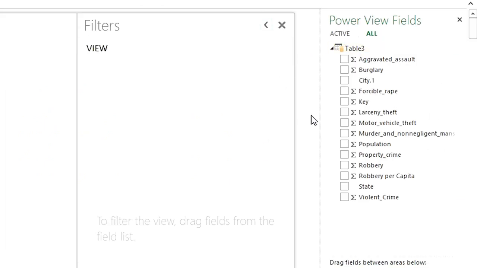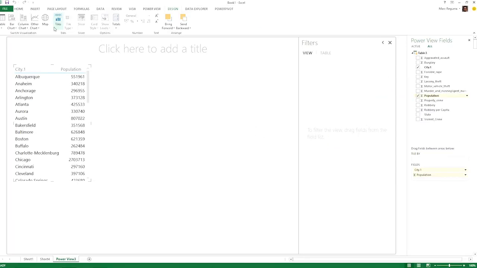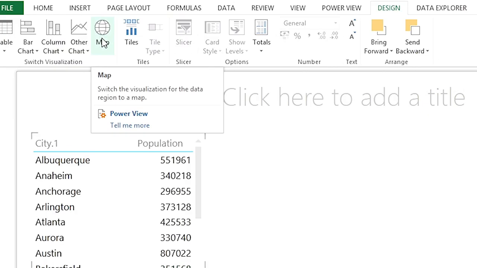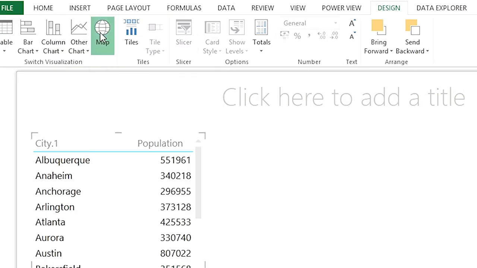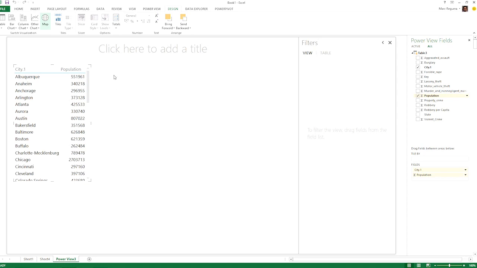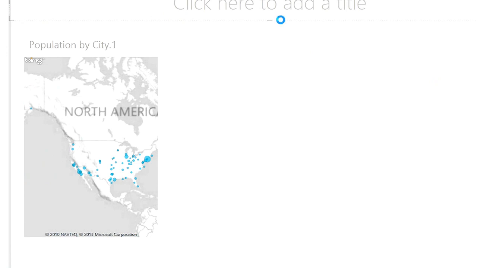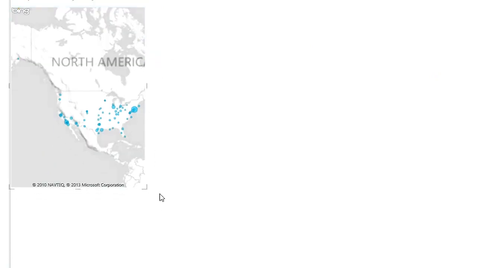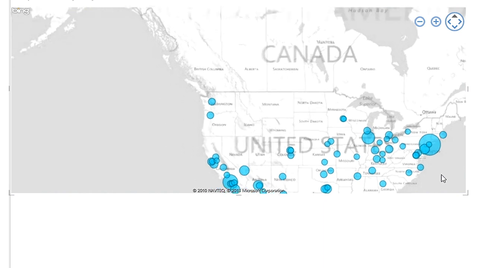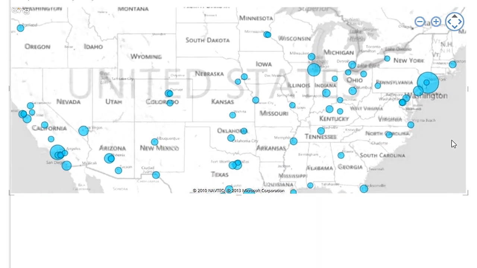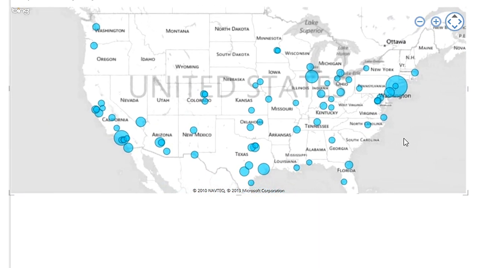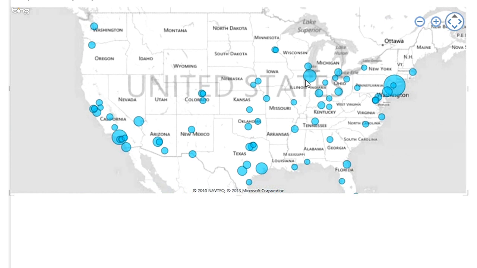This is our data. So maybe I'm going to first pick city, and I want to see maybe population by city. As you know, in Power View, you have the Bing Map capability. So if I click on map, I'm going to be able to see all this data in a map. I'm going to make some space on the top, and I'm actually going to show the map in a bigger format. I can zoom in, and I can see the size of the city and the population represented by the size of the bubbles.